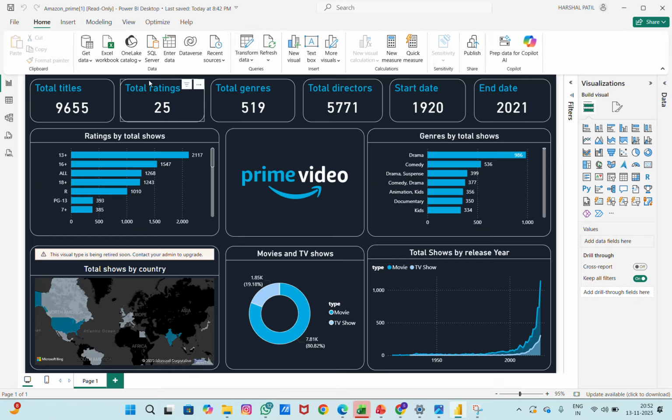The dashboard you see here is titled Amazon Prime, but actually it is an Amazon Prime Video analysis. Today I am going to walk you through this dashboard and show you how we can slice through the data to understand Amazon's content strategy. We will look at the big picture, drill down into specific trends, and even uncover some interesting data quality insights.